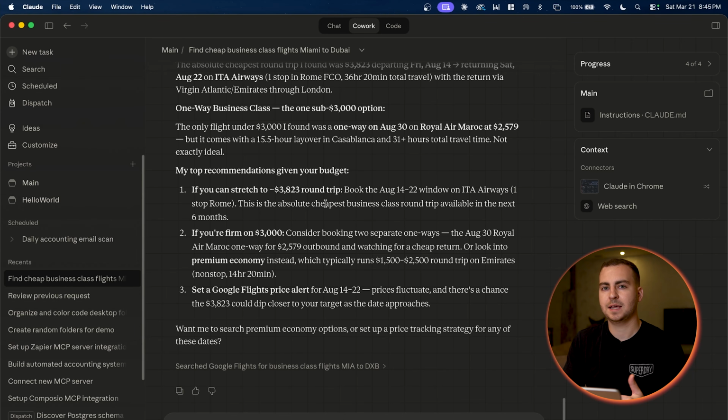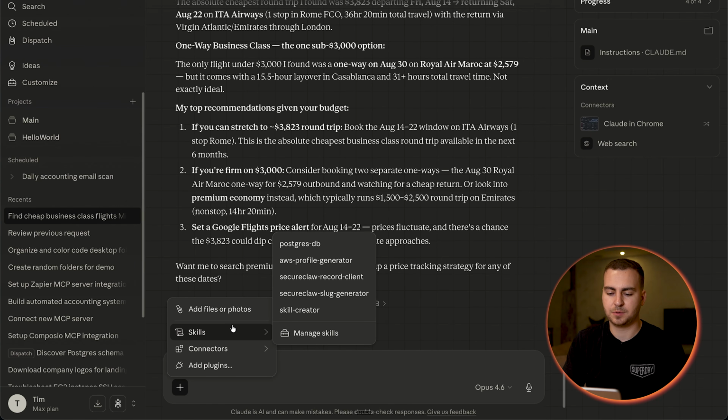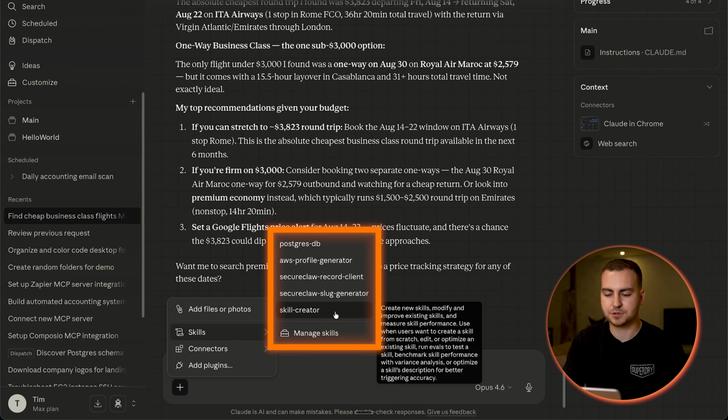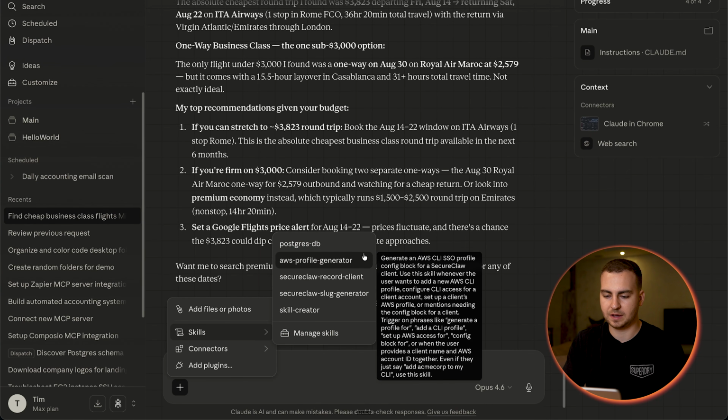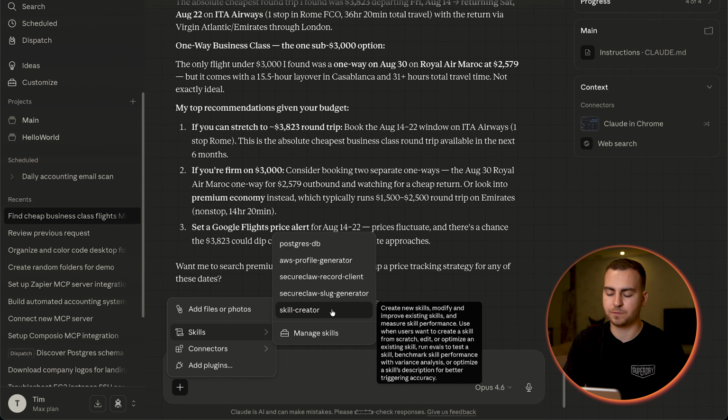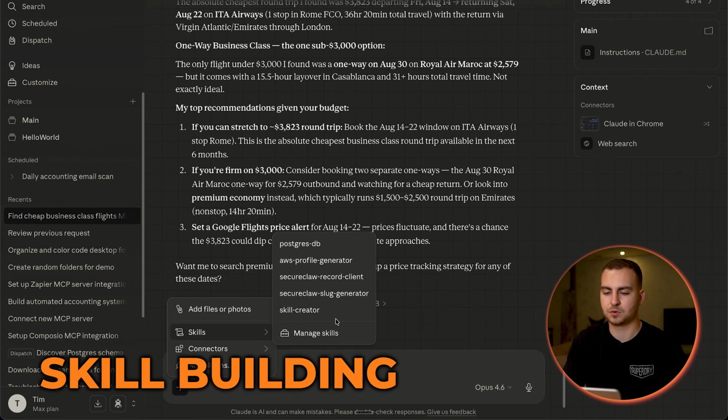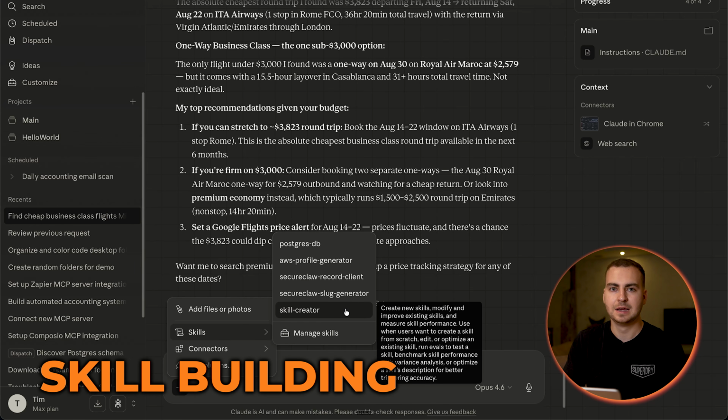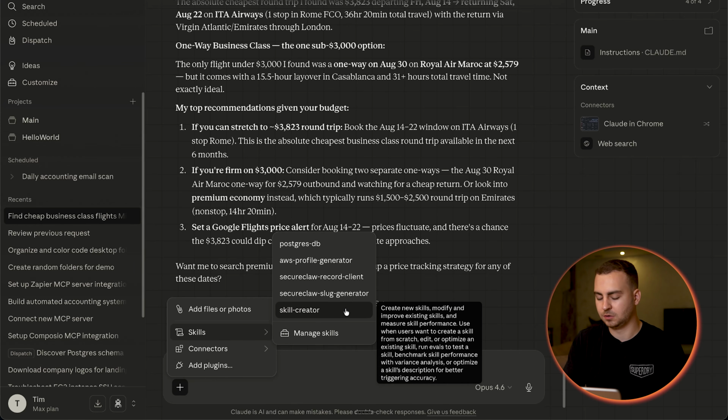Now, where this starts to get a little bit more useful is when we start building in things like skills and various other connectors. You'll see that if I press this plus button here and go to skills, there's a few options in this version of Claude that I have, like connecting to a database, generating a profile for AWS, whatever. And then this skill creator, which I believe comes pre-built into Claude Code or Claude Cowork.